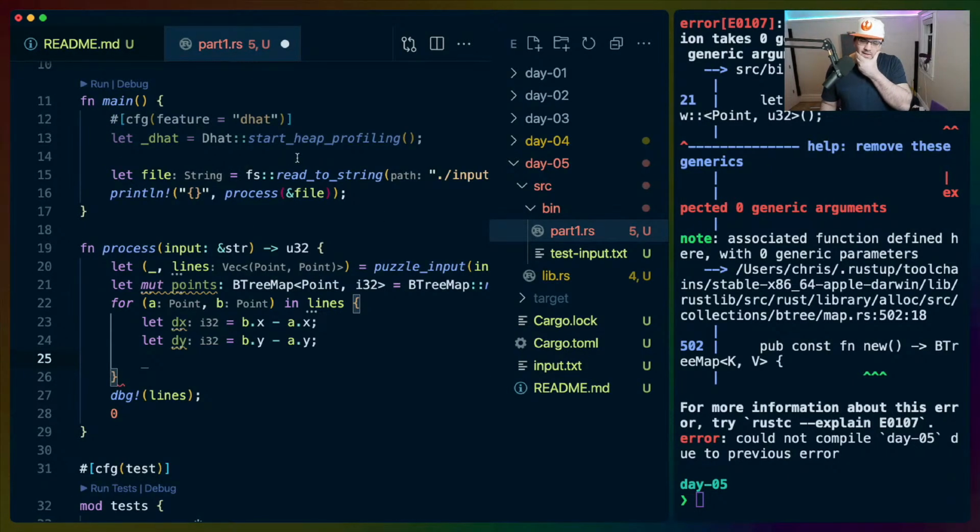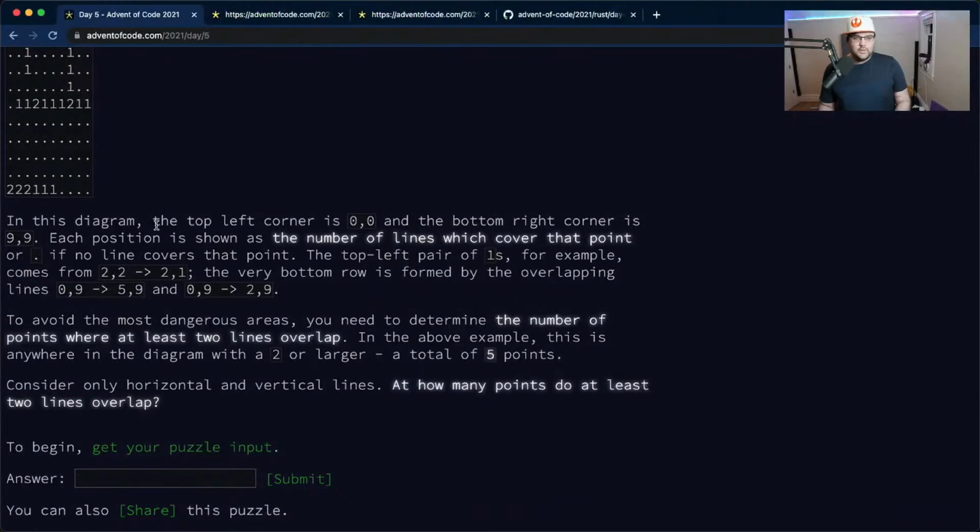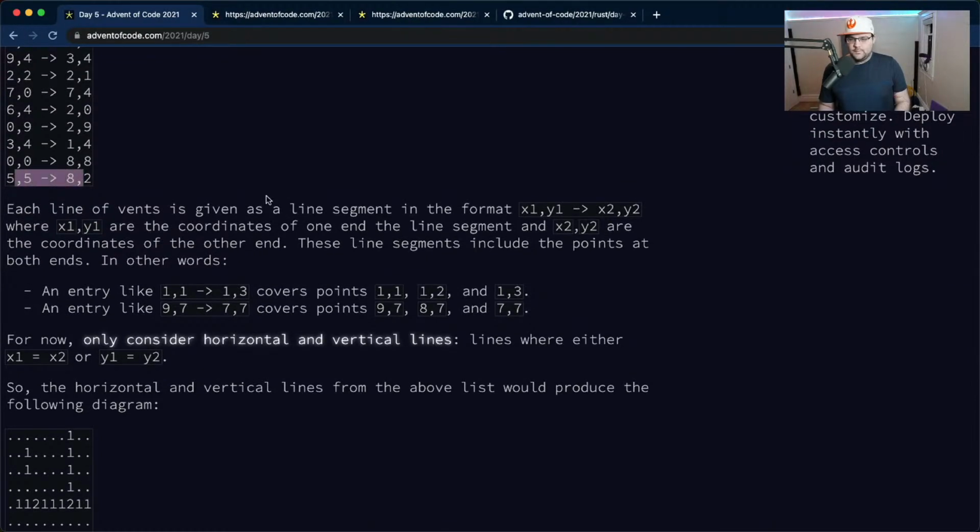what? Do we need to iterate over these both at the same time? Probably. Does our input guarantee anything like that? Like, these are all straight lines, so one of them is the same. So we can probably skip that part. Although this one goes from 5, 5 to 8, 2. That's a diagonal line, isn't it? Is that supposed to be in the input? Did I mess something up? 5, 5 to 8, 2.